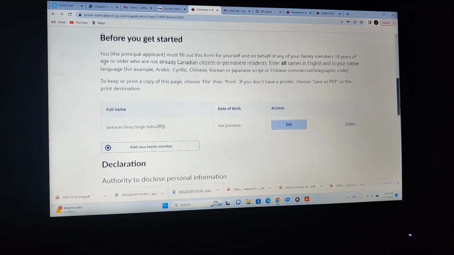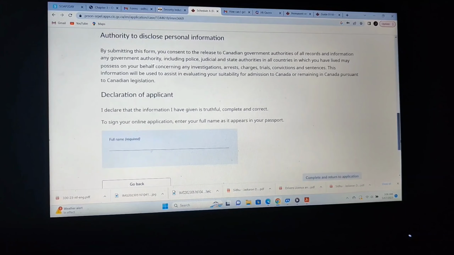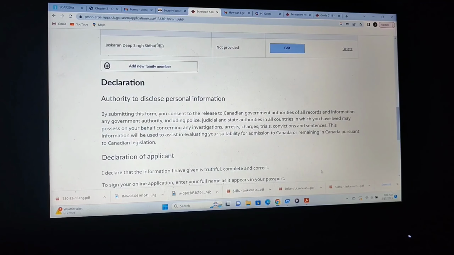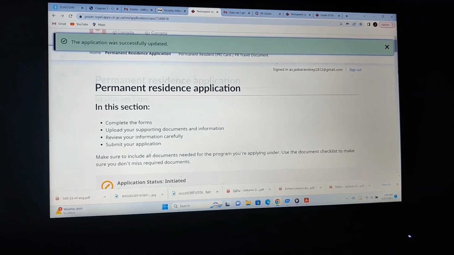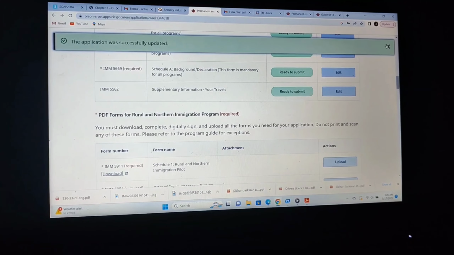Alright, so after putting in all the information, we will go over here, Declaration of Applicant. We will write our full name. I'll just write complete and return to the application. That's it. So all the forms have been filled.